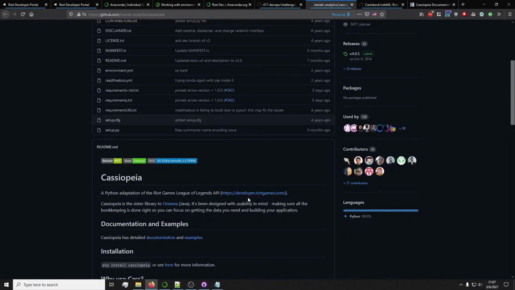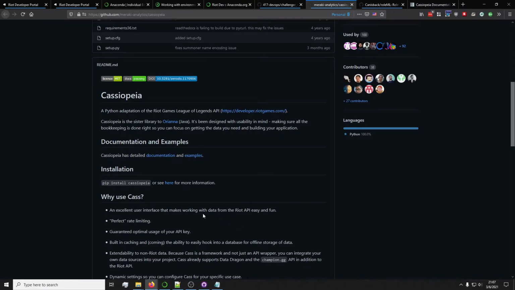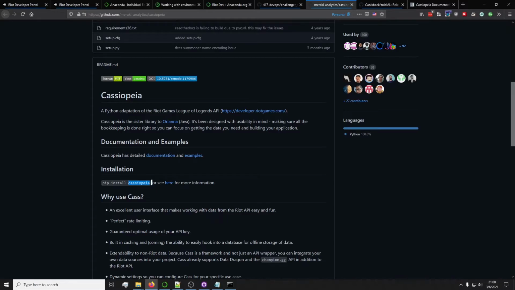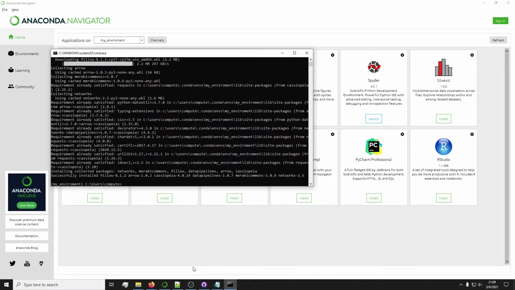You can read into it, all the documentation's on GitHub, but essentially it allows us to easily manage data from the Riot API, as they tell you right here. And all we have to do is pip install Cassiopeia. So the way I'm going to do this is launch command prompt here. Yep, so in my environment, I say pip install. I'm going to misspell, it's better to copy it. Alright. And install Cassiopeia. Enter. And it'll install that here. So we're ready to get coding.